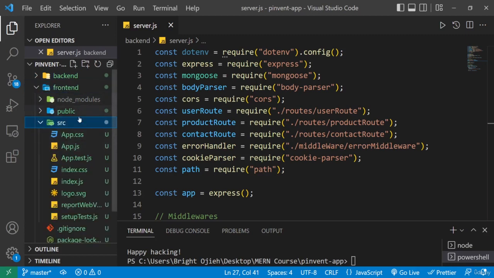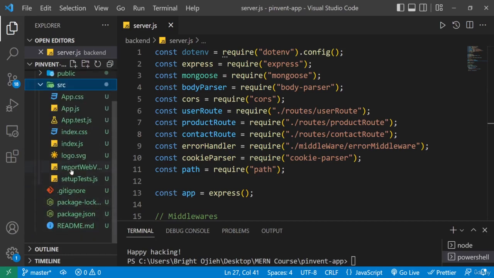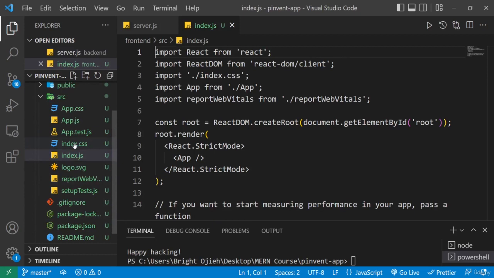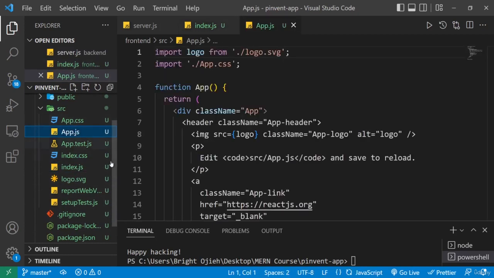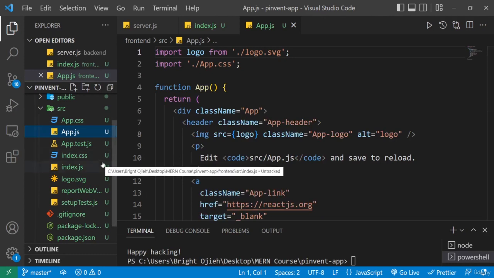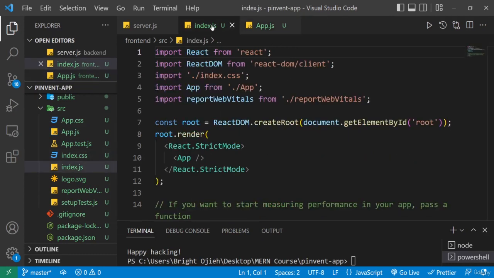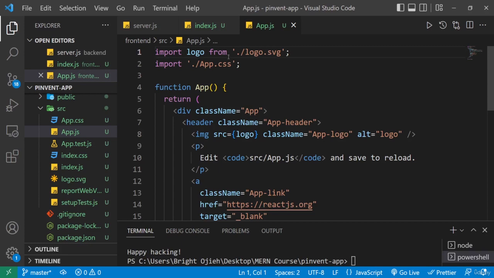There are some files I don't need, so let's start from index.js. We'll go to index.js and open that up. Then I'll open my app.js as well. These are the two files we're going to work from. First off, in my index.js, okay, this is fine. In my app.js, I will delete the logo and the app.css.